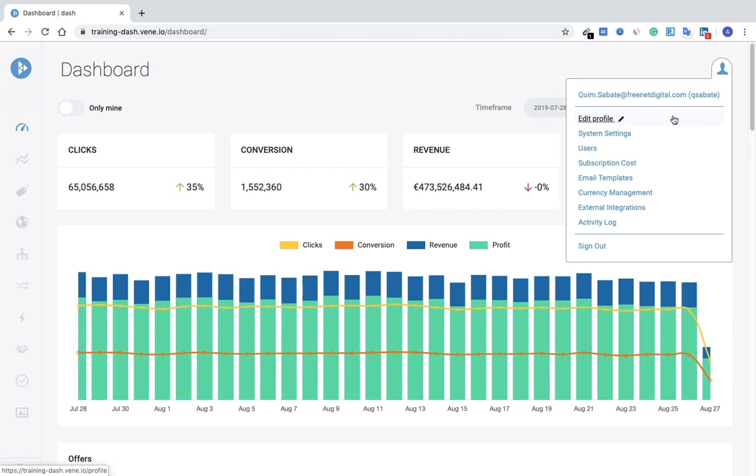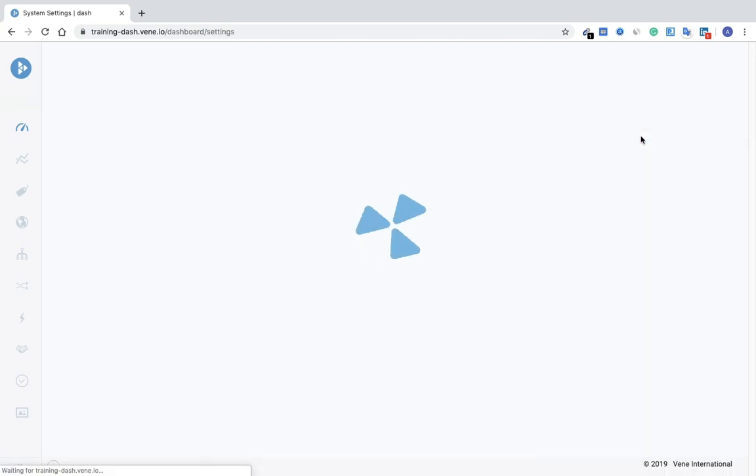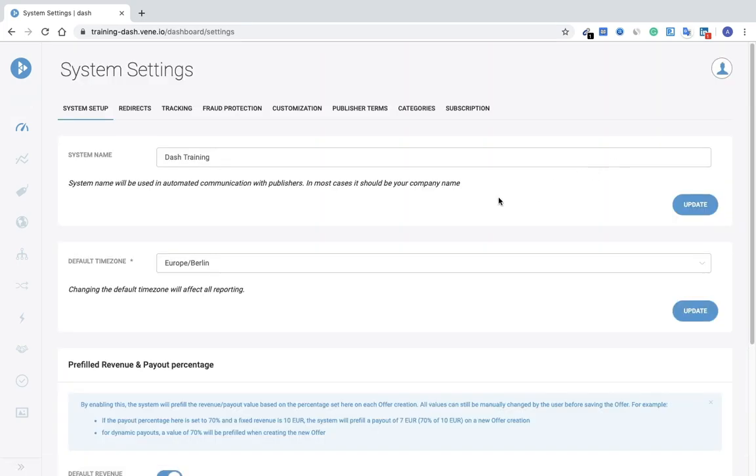So here you can see you can edit your profile, manipulate your system settings, your users, subscription costs, add in particular email templates, add in different currencies as well, and also check on your external integrations and your activity log. Now, I'll be clicking into system settings just to show you a few more details in here.